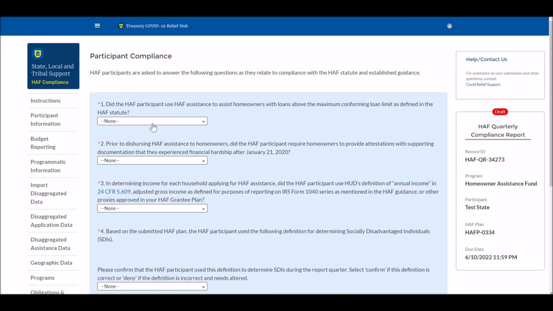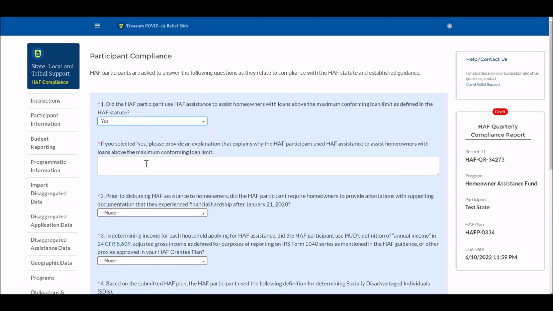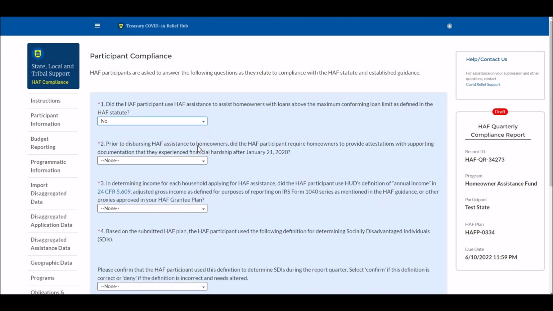So we'll go through, some of these questions are simple yes/no questions. Like the first one, did the participant use HAF assistance to assist homeowners with loans above the maximum conforming loan amount as defined in the HAF statute? Depending on your answer here, if you select yes, you'll be asked to provide additional written explanation as to why. If you select no, you can move on to the next question. So again, answer these truthfully, and if yes, provide a written explanation.